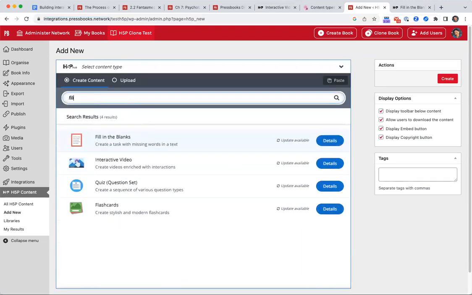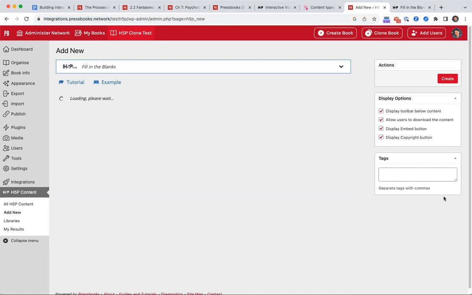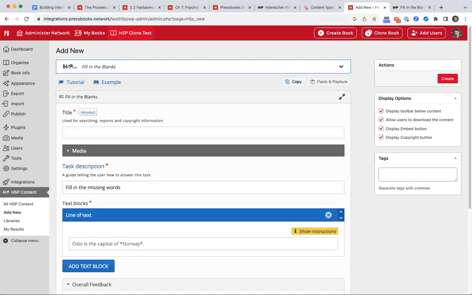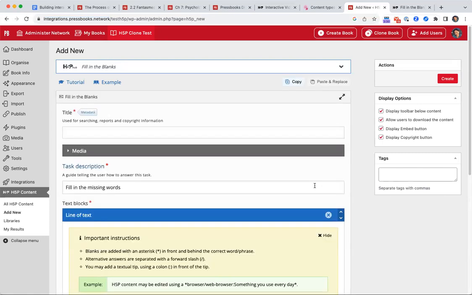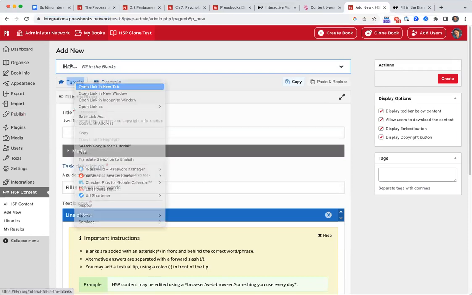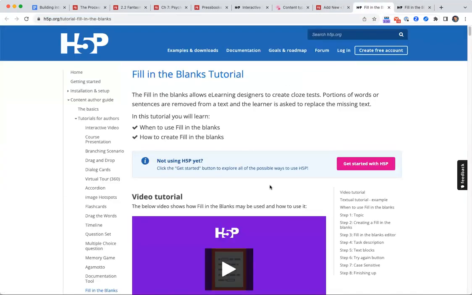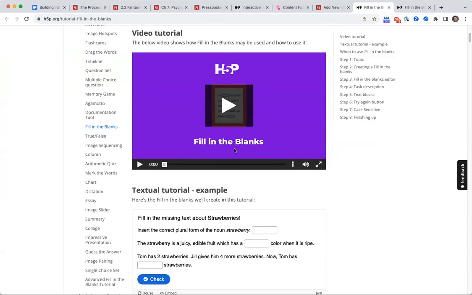There we go. So from here, I'm going to click on fill in the blanks, and you should be able to see that now I'm on the interface where I can create this activity. The tutorial and the example will also take you, the example will take you back to that type of activity on the h5p.org site. But if you actually click on tutorial, it will take you to the H5P documentation where it will give you a video tutorial.